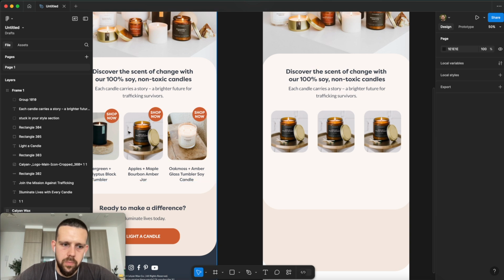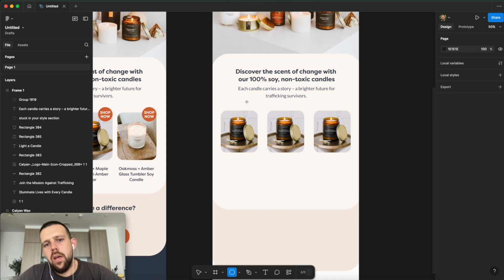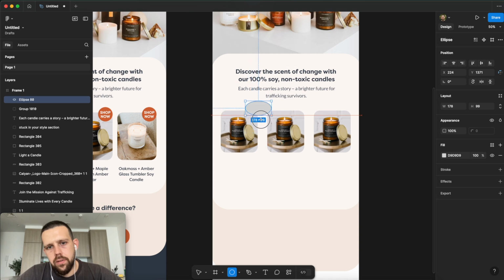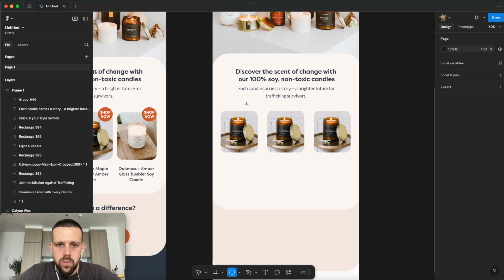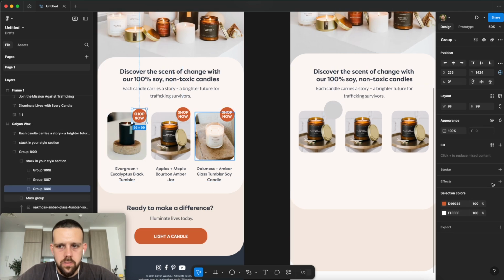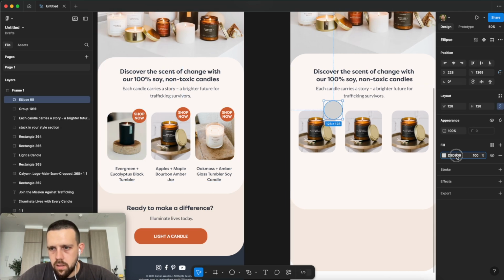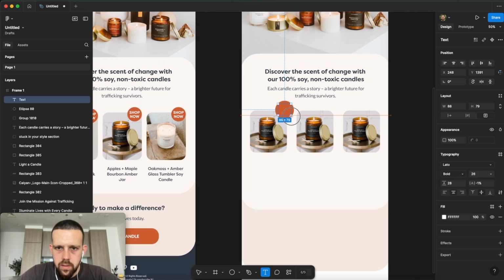Now we have to make the CTA button. Here is a bubble. We have to choose the ellipse, and then when you start doing the actual circle here, as you can see, it's not in the perfect shape. So when you start doing it, before, just hold Shift and it will be a perfect one. Now let's choose the color. Perfect. And now let's make the text.